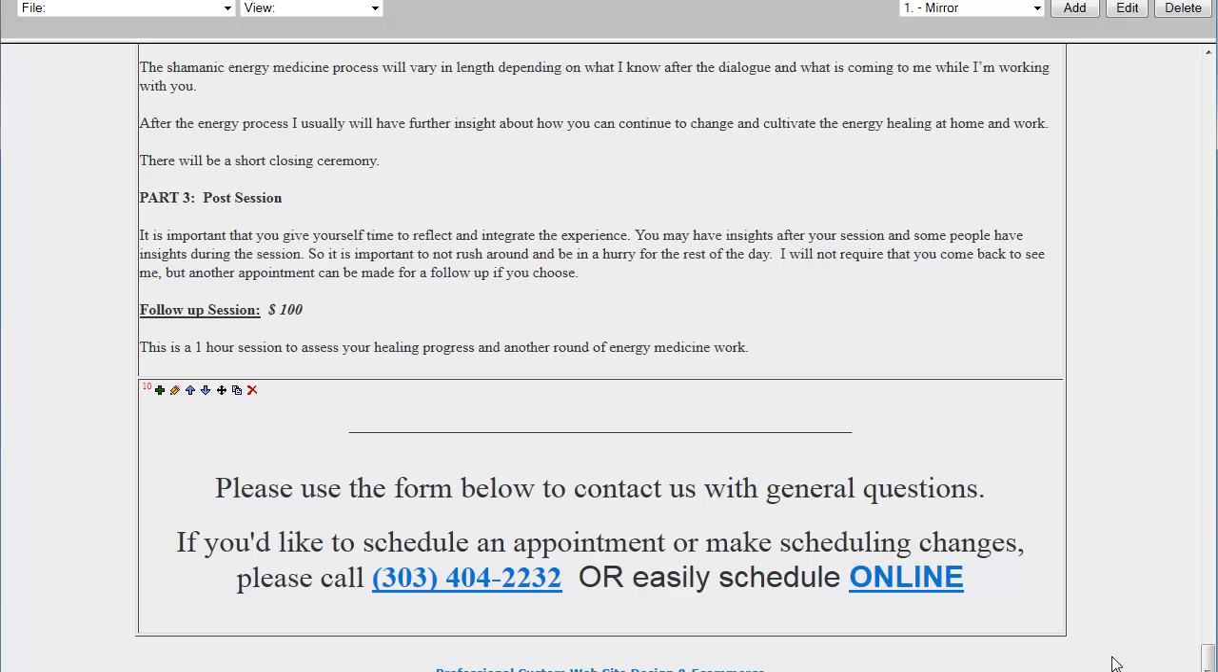So we'll scroll down here and just take a look, and we can see that they have some text here that says, "Please use the form below to contact us with general questions." So we know this is going to be a general questions form. Most likely just asking for a customer name, email address, and then a text area input box where they can type in any questions they may have and then submit the form.